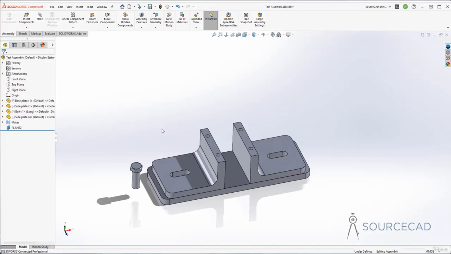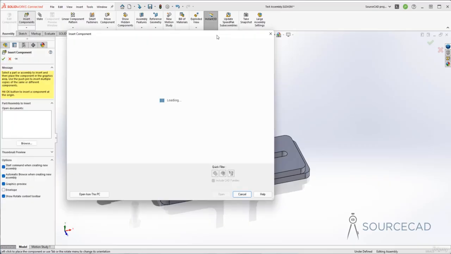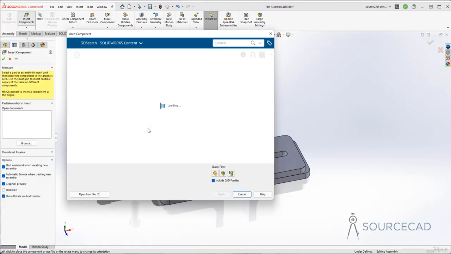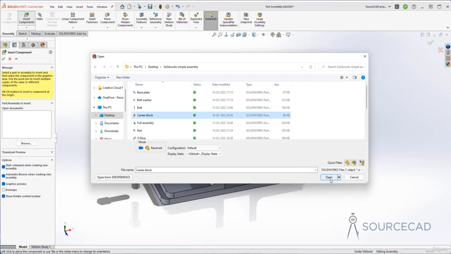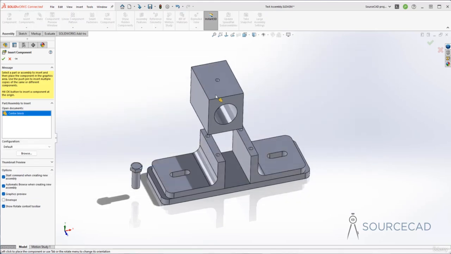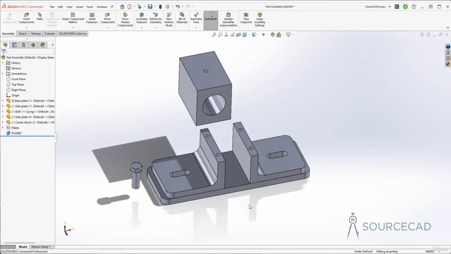Now let's add the next component. The next component is a center block. So I'll go to insert component. If this pops up, it simply means you're using the 3D Experience cloud platform, and we don't want to insert any component from my cloud storage. So I'll simply go to open from this PC, and it will open the PC browser. From here, this Windows Explorer will show up and I'll select center block. Click open and I'll just place it randomly here. All right, it is added.